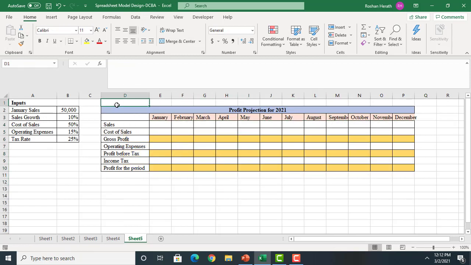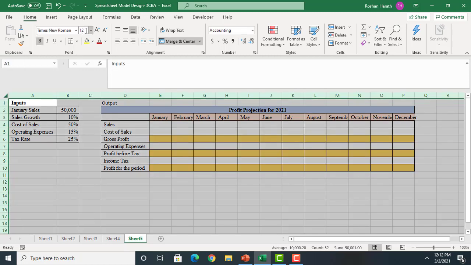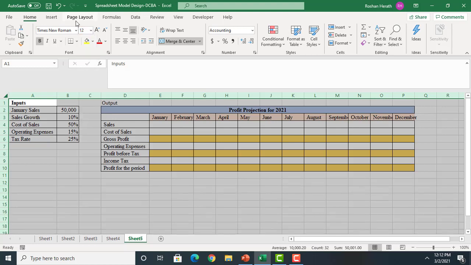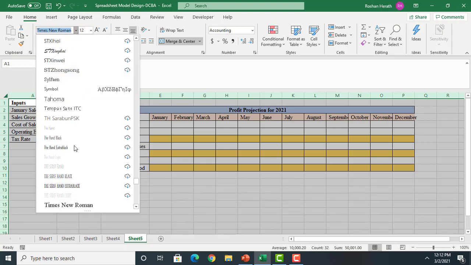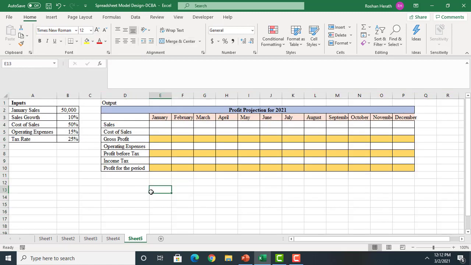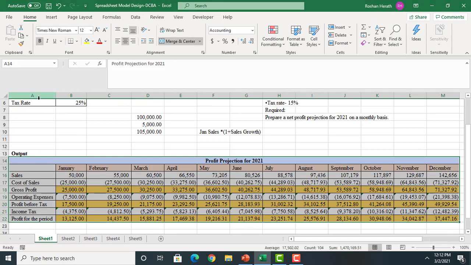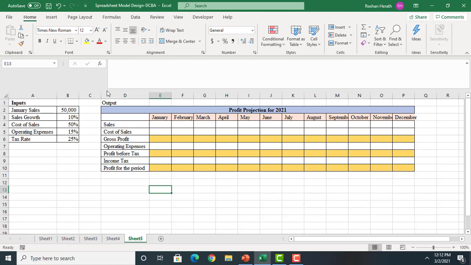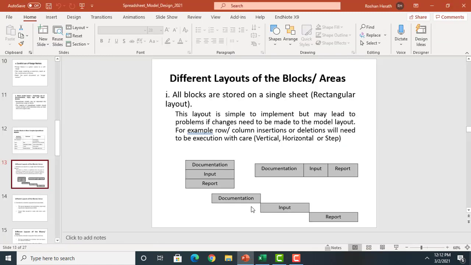So here you can see its output. Now I have taken them in the horizontal direction. So that is also the rectangular format, because you can arrange them the way you wish. So you can arrange them vertically, horizontally, or even step by step, for the step format. So this is it.